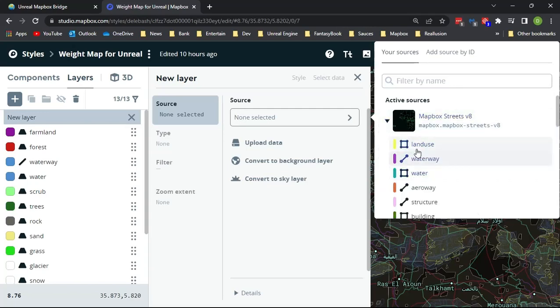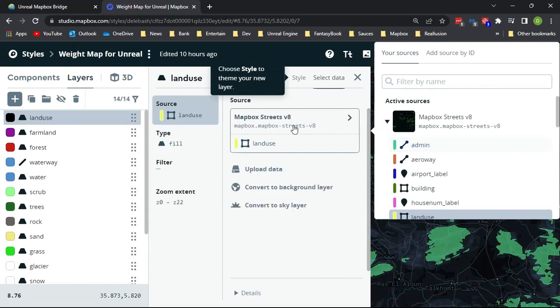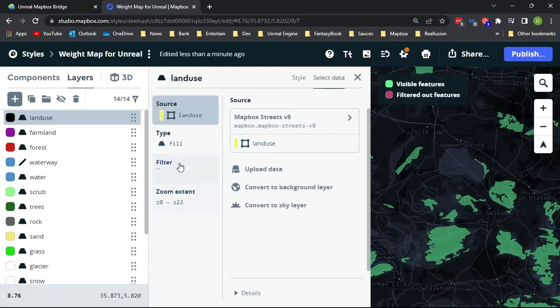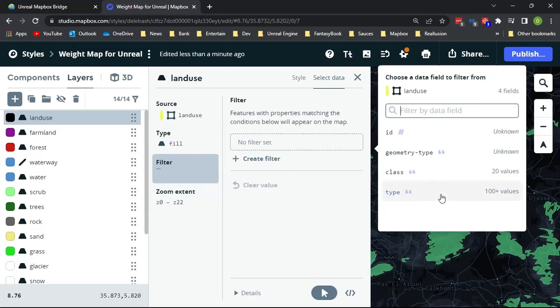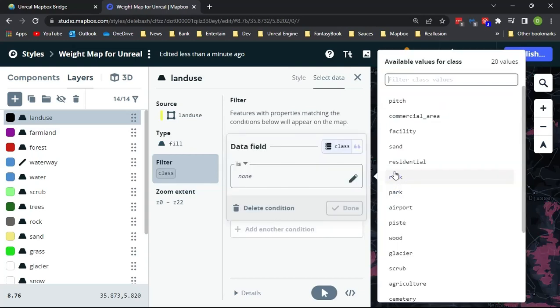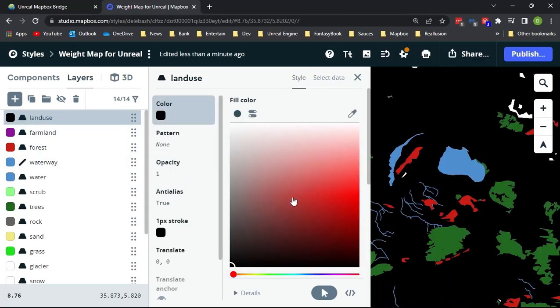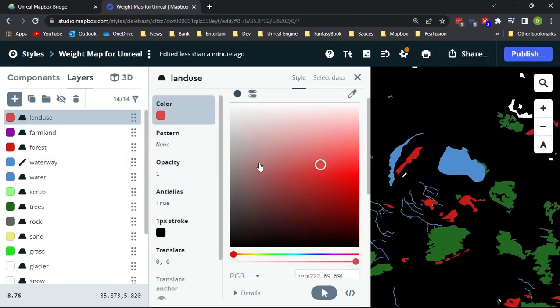In this case, land use or water. In land use, you can do a filter, and then you've got these types or classes. For example, sand. So I can choose sand, and now anything that's sand is going to be black. Of course, I can change that color to whatever I want, red or anything. And so that's how I've labeled everything here.